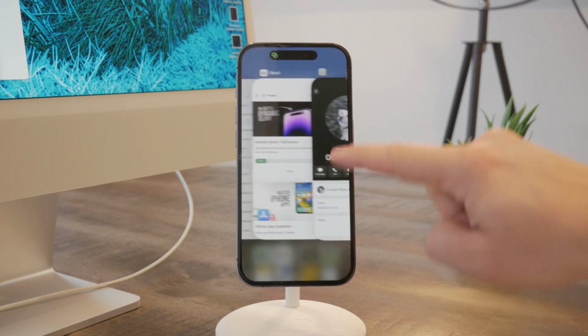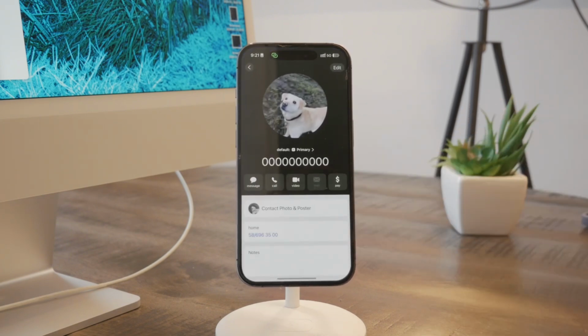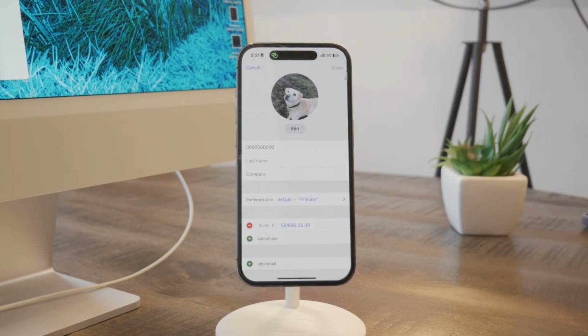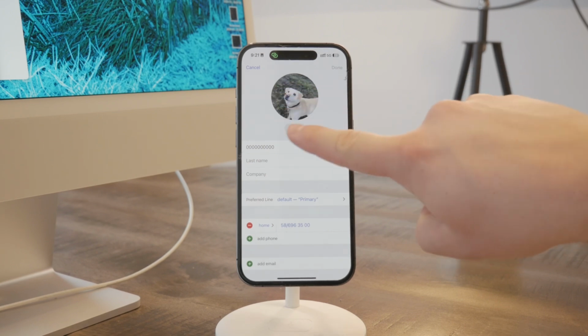You can see it is this Contacts app right here, and I just located a random contact which I have. Anyways, if you want to edit it, all you have to do is tap on edit, and you can edit the first name, the company, or whatever you want to use, preferred line if you have the dual SIM option enabled. But I just want you to click on the edit button under the photo like this.